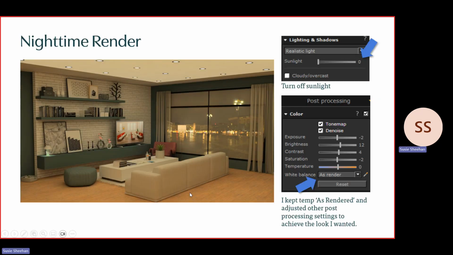And then a nighttime render, really the only difference is that obviously you'll want the nighttime image out the window. And under the realistic setting or any of the settings, you'll just want the sunlight off because you won't have sunlight coming in. You kind of want to accentuate the lighting in the space, so you can brighten up the lighting in the space. You could even brighten up the TV glow as well, which I didn't do here, but you could. And in this case, I did keep it as render because I did want a little bit more of that warmth for a nighttime render.